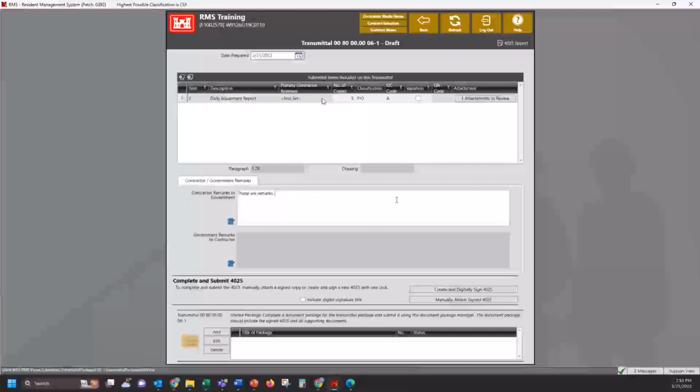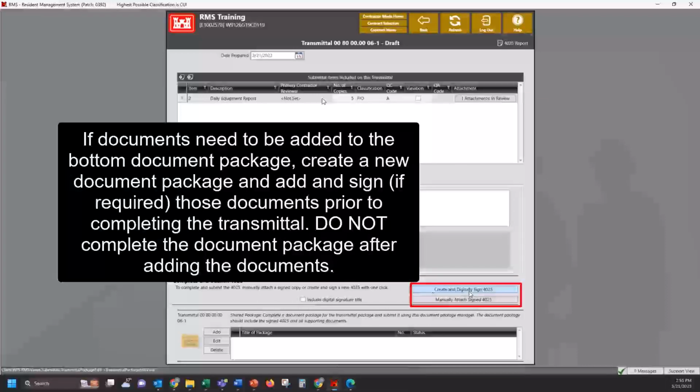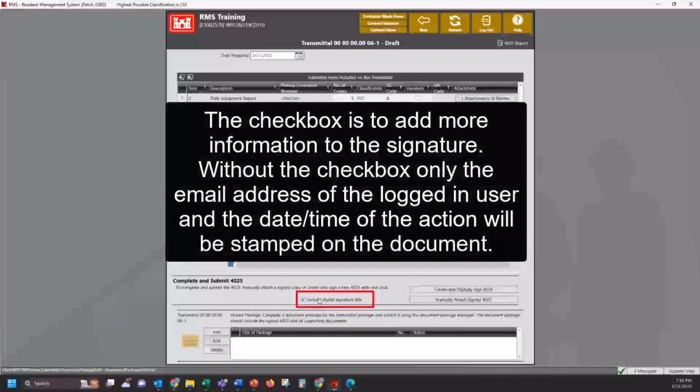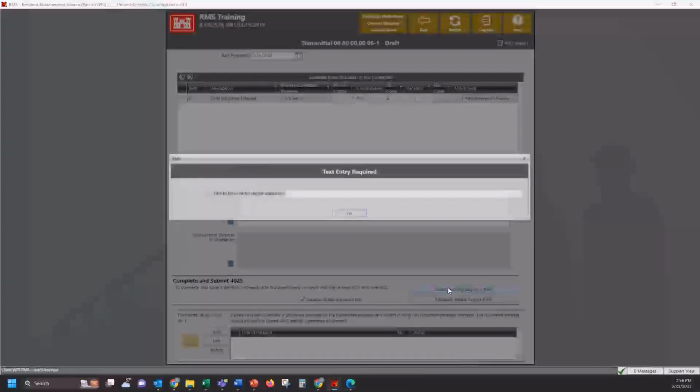And so to complete this transmittal and get it sent to the government, these buttons down here are used. So if you'd like, you can create and digitally sign a 4025 all at once, or you can manually attach a signed 4025 from outside of RMS. So if you'd like to create and digitally sign the 4025, you can check this checkbox to include a digital signature title. And if we click on that, you can enter that title here.